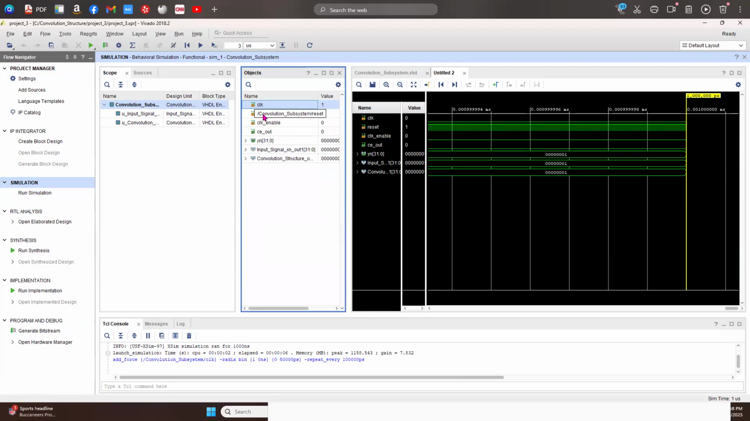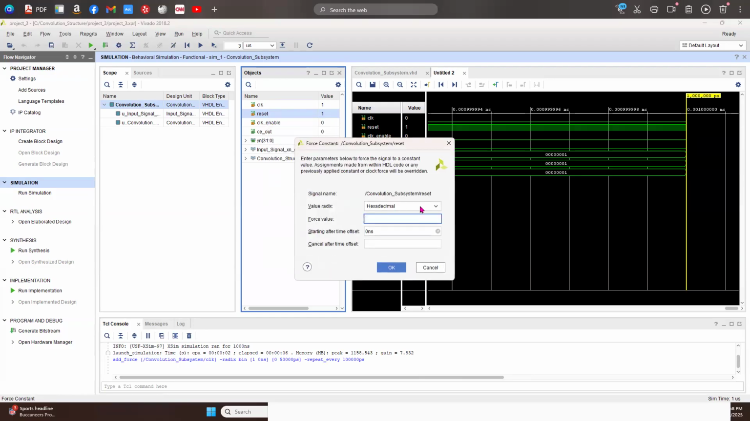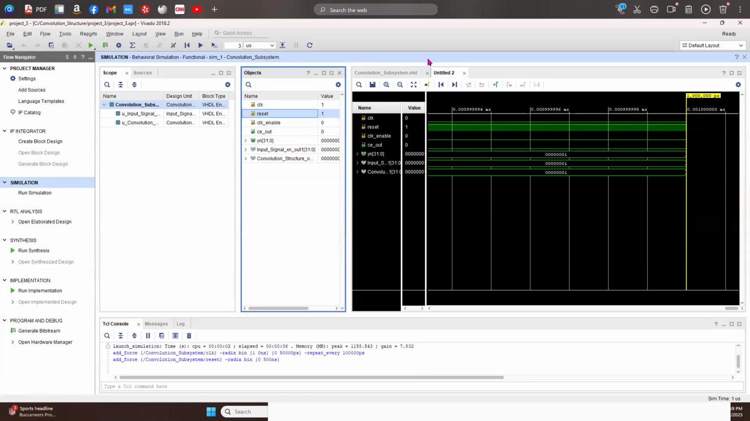Now we configure the reset behavior. Right-click the reset signal, choose Force Constant, select Binary, and set it to 0 after 500 nanoseconds. This gives the system enough time to initialize before processing begins.